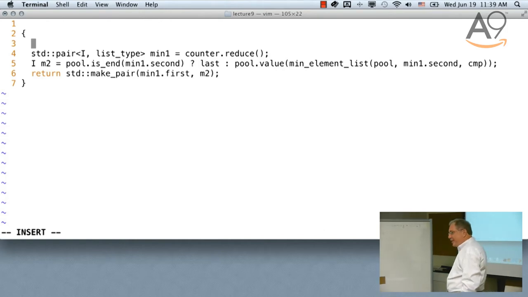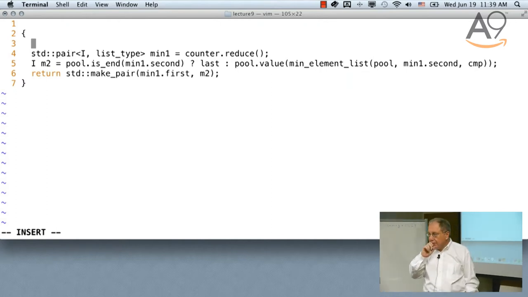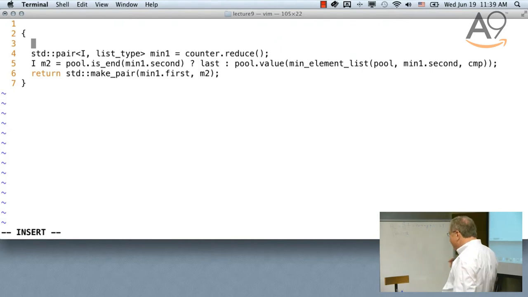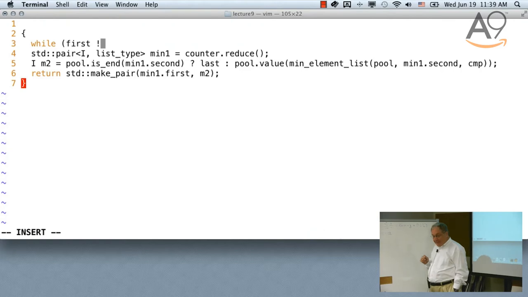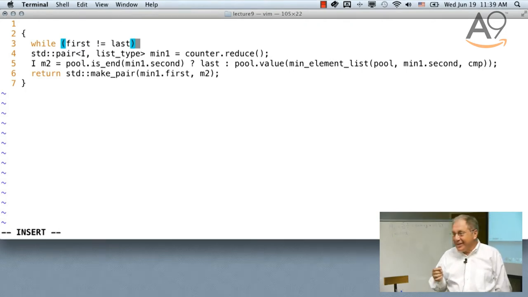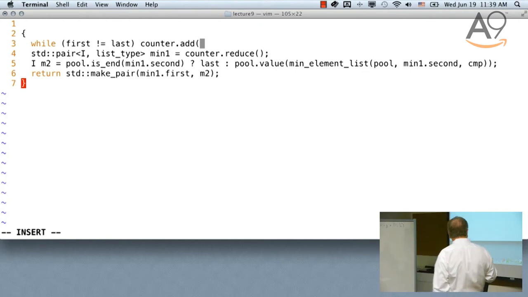Now let's go for the first line. So what do we need to do first? Add everything to the counter. Yeah, I would guess so. How do we add things to the counter? In a loop. So while, assuming we have 2 iterators, first does not equal last. We know it will be someplace where first not equal last. Counter dot add first plus plus.